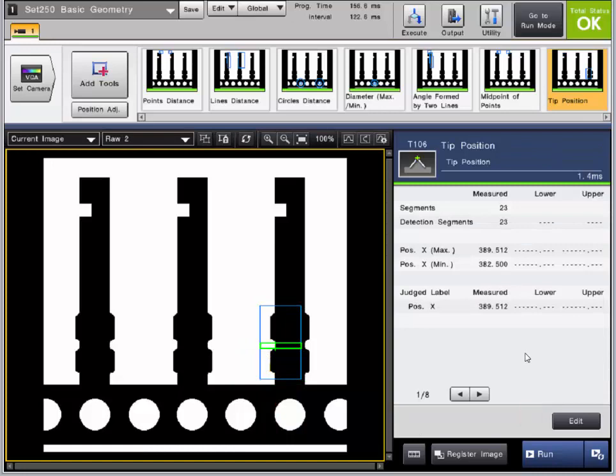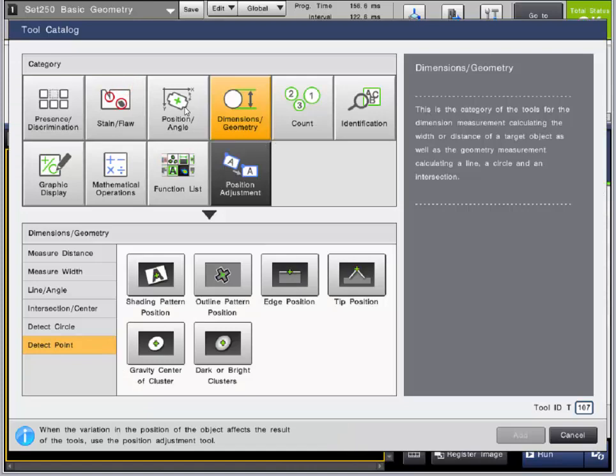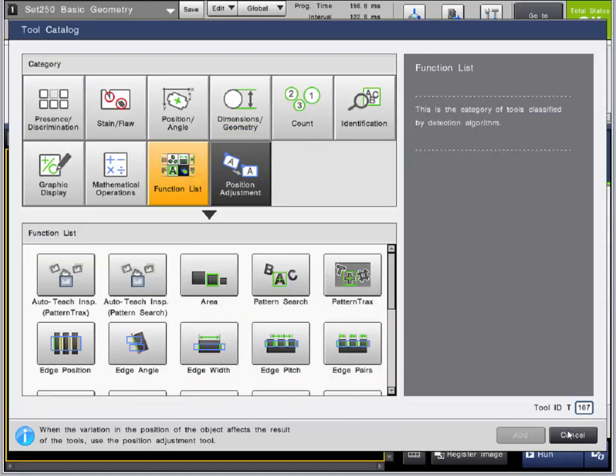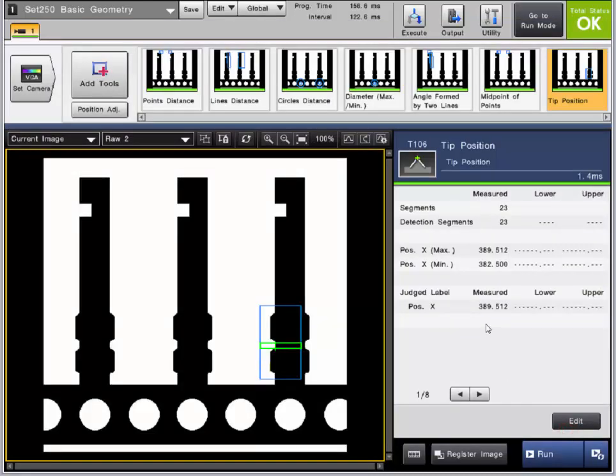So that is a brief overview of the dimensions and geometry category. There are a lot of tools, there is a lot of flexibility. Keep in mind, they are all built from tools somewhere within this, somewhere from the function list. A lot of edge tools, some of them are multiple tools with a calculation. So using the dimensions in geometry takes a lot of the hard work out of this to make it very simple for you to have a successful application.